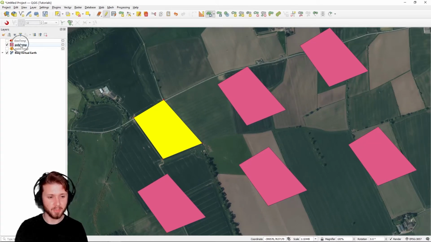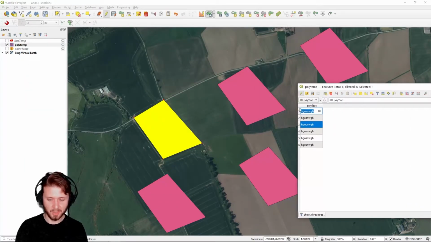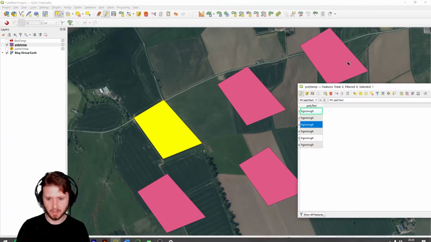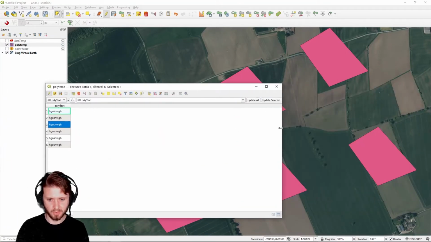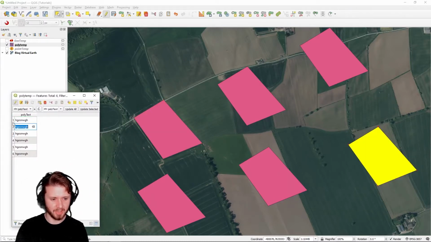If we head over to the Polytemp shapefile just at the top here and then go to attribute table, you'll see that all that data that we've just duplicated has been duplicated in the attribute table. That means they're now all individual shapes. So if we head over to the selection tool, I'll move this just over here. Yeah, so we can just select across here, there you go. And you'll be able to see which ones we're working with.